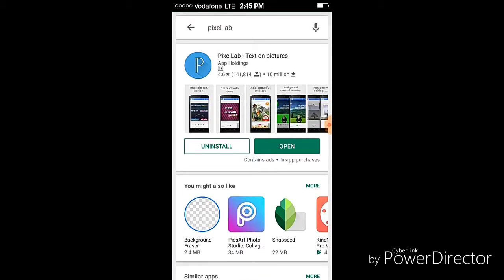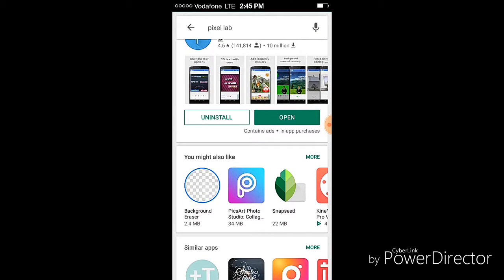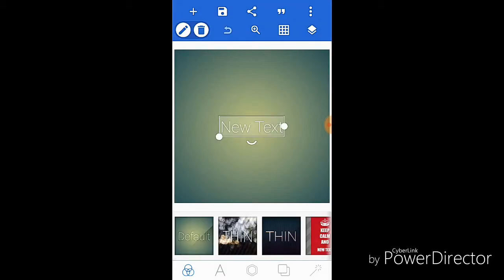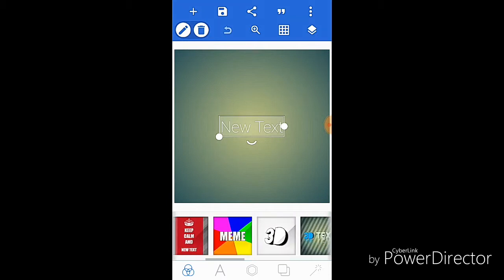This is the one I already downloaded before, so you need to just open it. If you are using a desktop or laptop, you can also use the app, but this is for those who are using a smartphone and want to make a thumbnail. So first, the interface is quite good and it's cool.